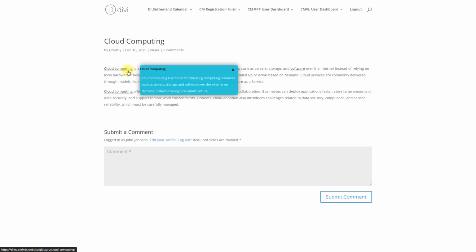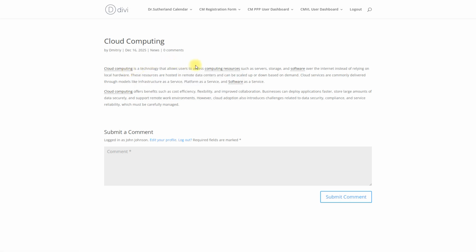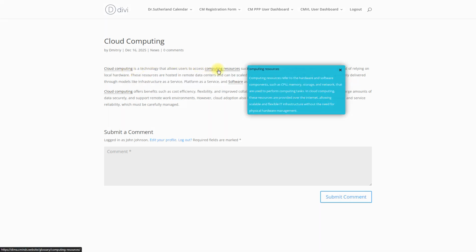That's how CM Tooltip Glossary helps you expand your glossary efficiently without manually reviewing every post.